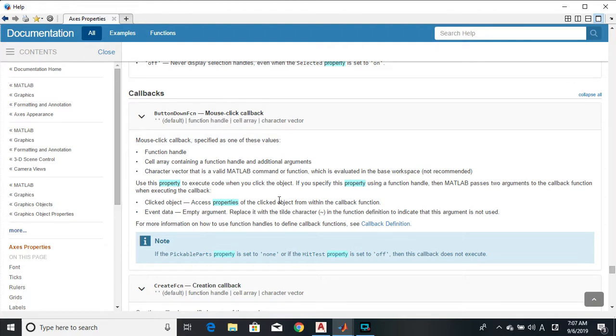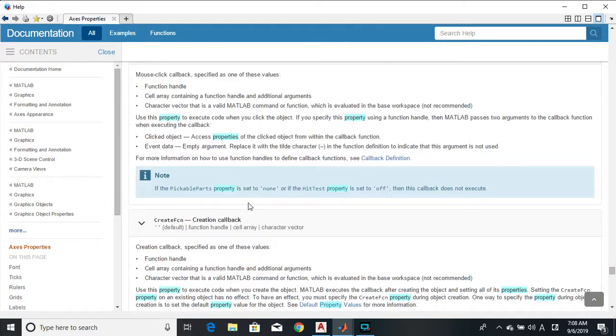When I say callback, it means it is a function that executes itself when a particular event is provoked. For example, clicking is an event. So if you want something to happen when you click on the object, then you should program a function and store that function in the button down function property of the axis.